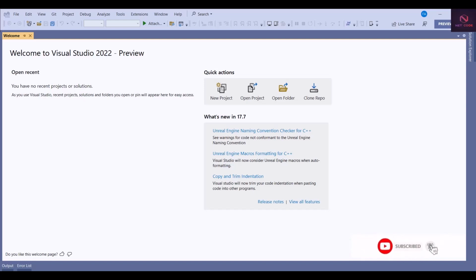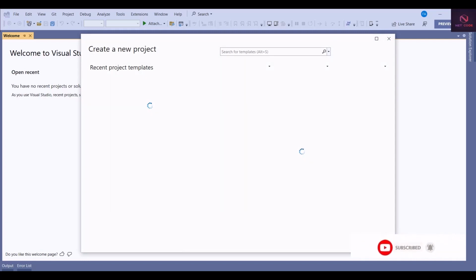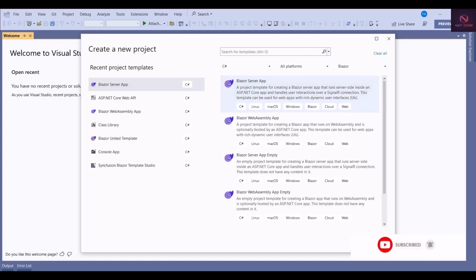So I have Visual Studio 2022 open or launched. Now I'm going to create a new project, so I'll click on new project. You can also open your Visual Studio and then create a new project. Now this project, we're going to create a web API project. So let's assume we have an application already, and we need a database. So we are creating our web API.